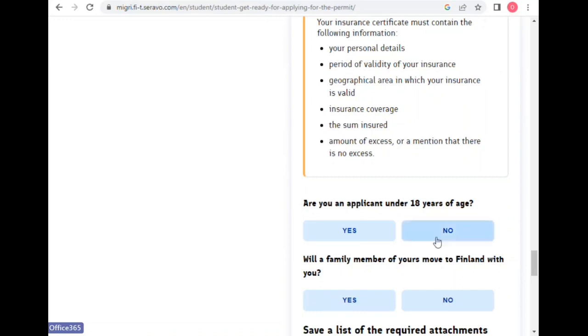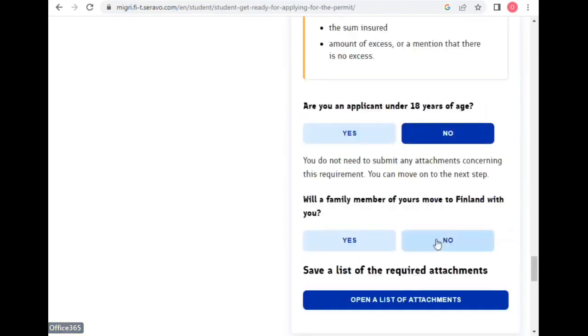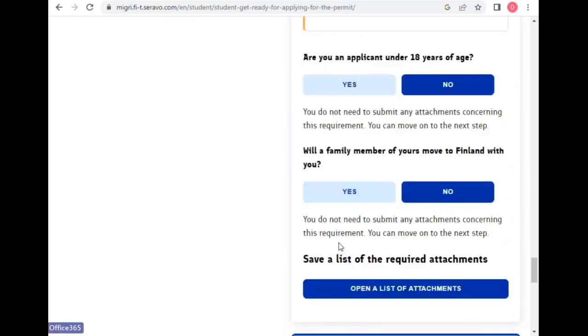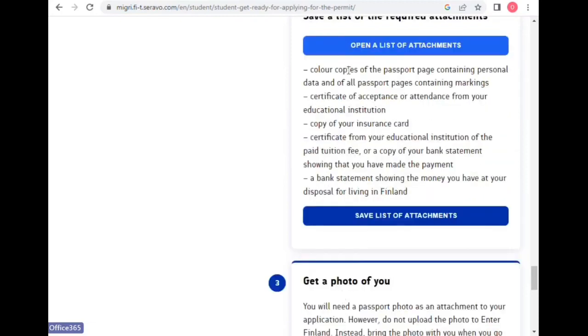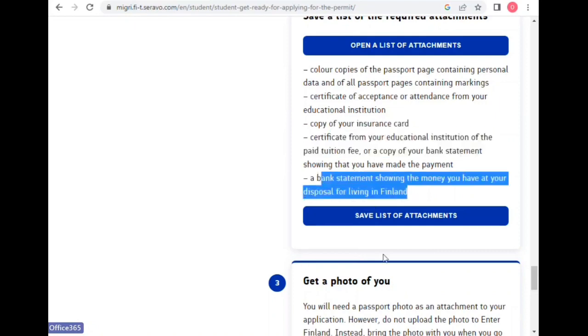Are you an applicant under 18 years of age? I select no. That means you are not a minor. Will a family member move to Finland with you? I select no. But if you have, select yes, and it will show you appropriate options. Now it's going to show you a list of attachments: color copy of the passport page containing personal data, and the passport page containing markings, certificate of acceptance, copy of your insurance, certificate from the educational institution, bank statement.